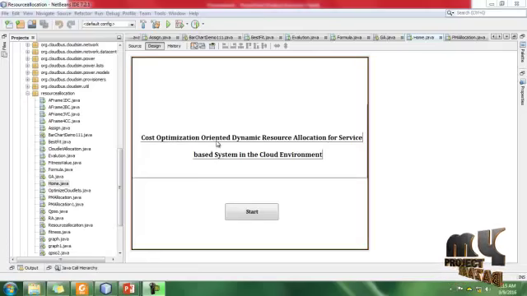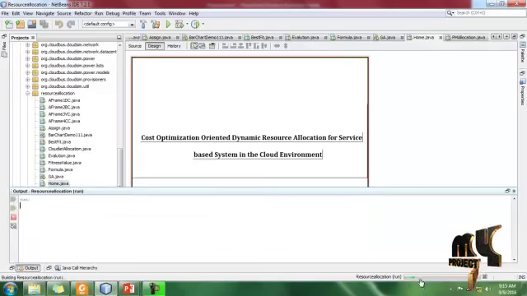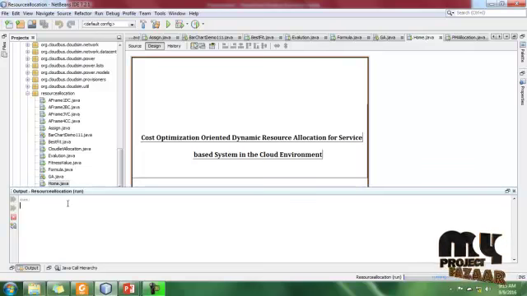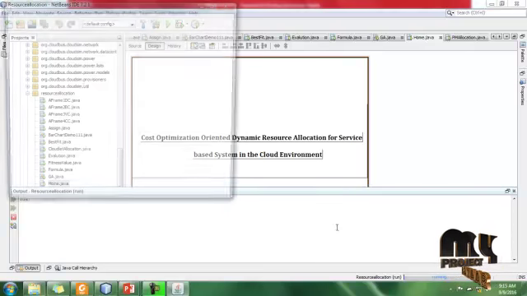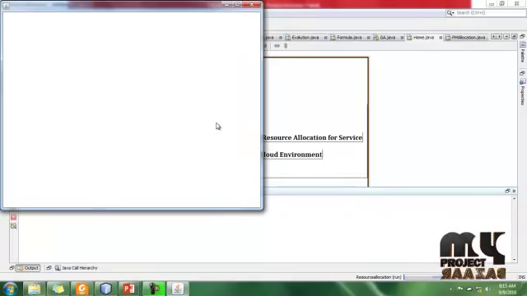Our project demo for cost optimization oriented dynamic resource allocation for service-based system in the cloud environment. This is our home page. First, click Home.java, right-click on it and click on Run File. After clicking, the home page is loading data. In this output box, the console output and data should be shown. Then the process can go further. The process started. This is the home page. Click Start to enter the new process.